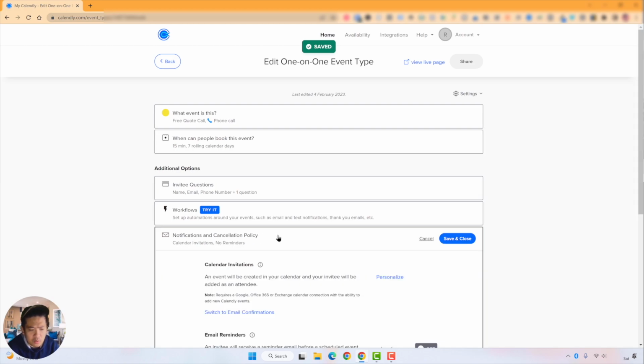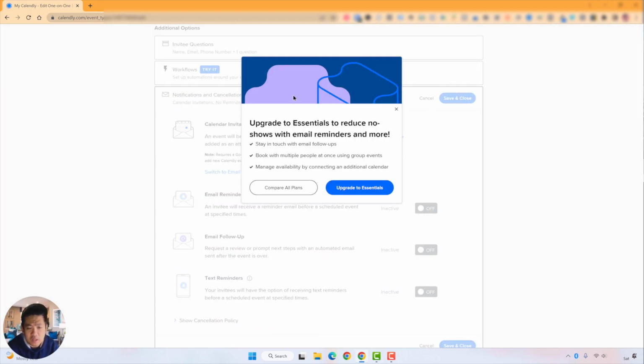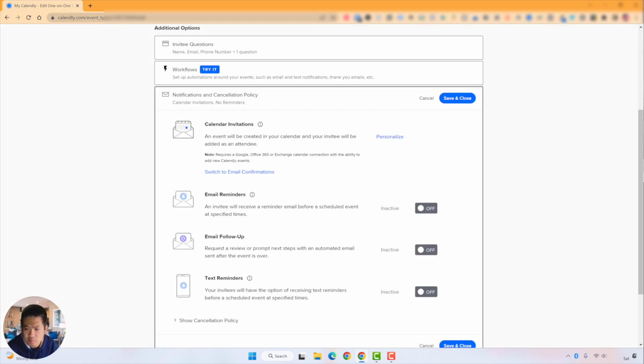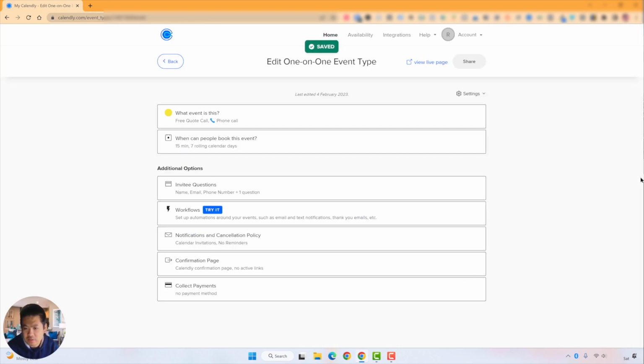And then here, if you want to provide email reminders, then this would be an upgrade. So it's up to you if you want to upgrade for that one. But for now, that will be okay. This one would be your confirmation page once you book. Now, if you want to add your own confirmation page, you want it to go to your website, or go to Facebook or YouTube or whatever, you can redirect them once they book a call. But that would be a paid feature. So we'll leave that as default for now.